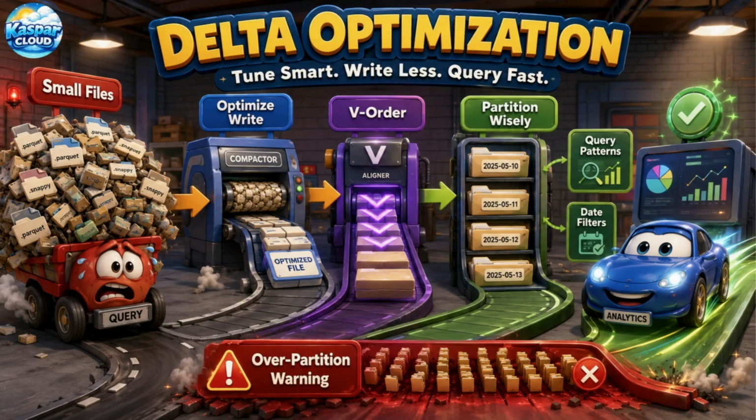Engineers should choose partitioning based on data volume and query patterns, not just habit. Small dimension tables often do not need partitioning. Large fact tables may benefit from date-based partitioning if most queries filter by date.